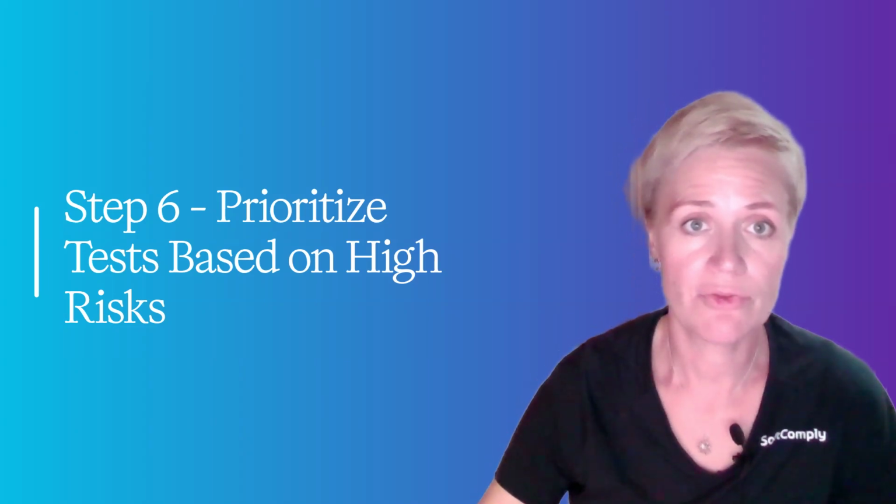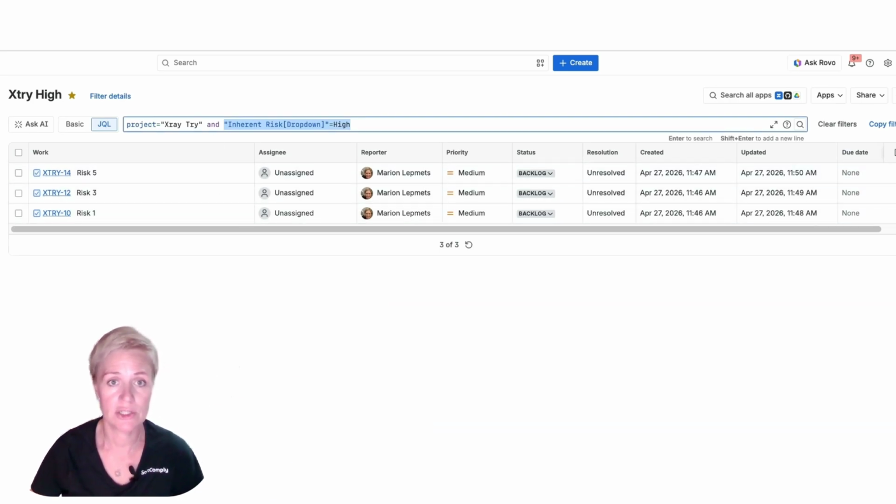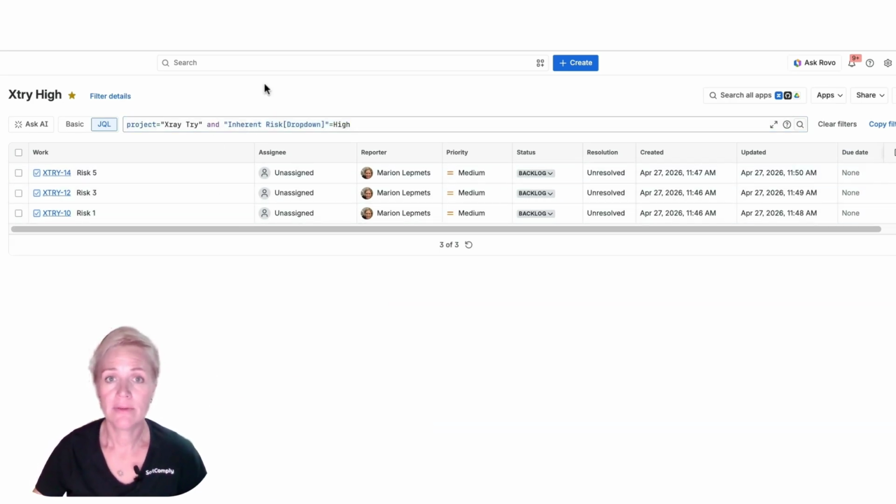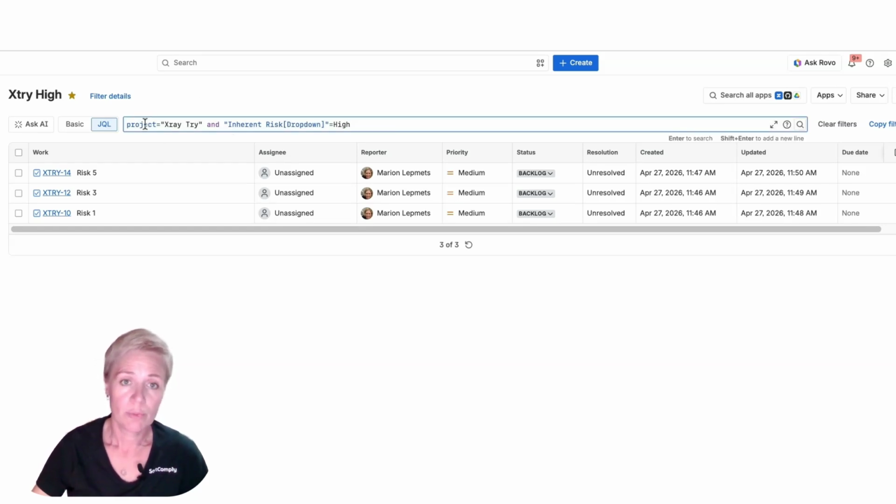First of all, we're going to find all the risks in this project, Xray Try, that have a high risk score. This JQL here returns only risks that meet your chosen threshold. We are looking for project Xray Try, and we are looking at risks that have a high risk score. Once we have seen all these risks, we save this filter as Xray High. This is important because we are using this filter in the next JQL search. Be sure also to share the filter with everybody who needs to use it after you save it.